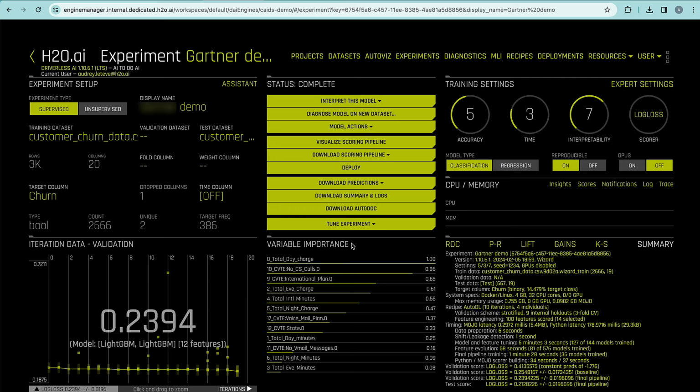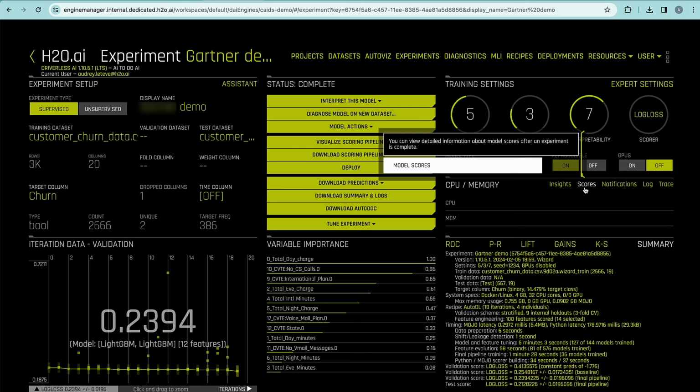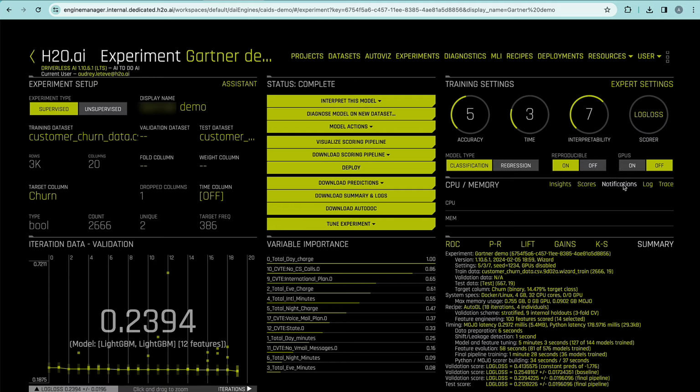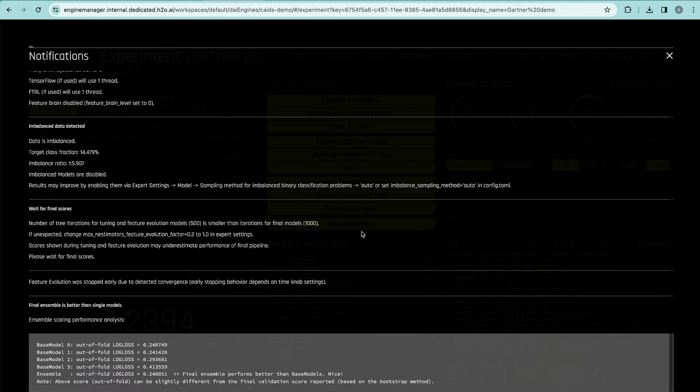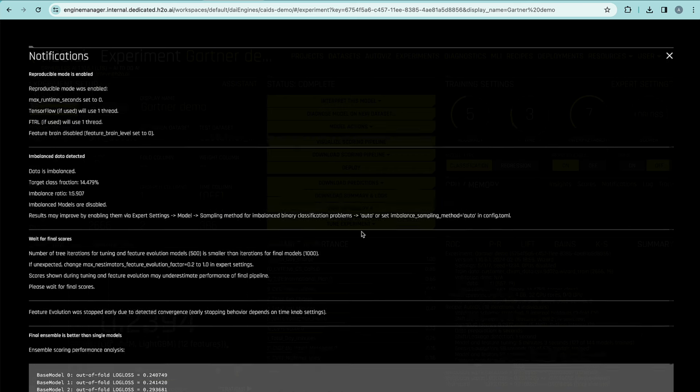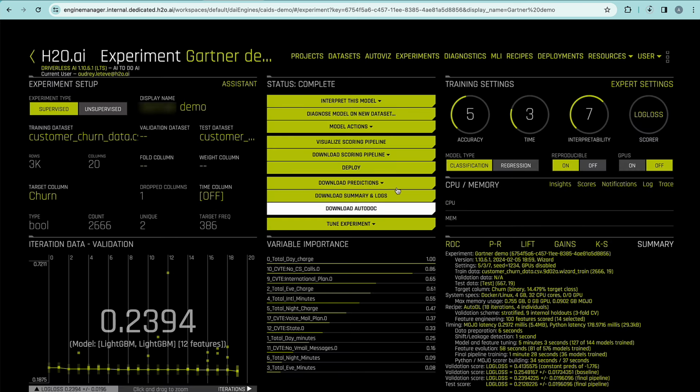The top variable importance here, total day charge, is the top contributor to customer churn. We have more details about the results of the model in terms of all the scores, like log loss, F1, recall in the scores tab. In the notifications tab, all warnings and information that the user can use for future iterations are useful to tweak the settings later on. The user can now download the AutoDoc.